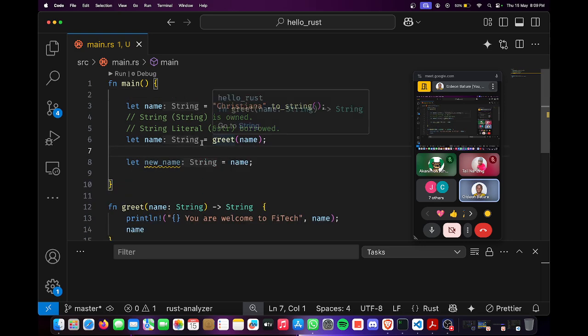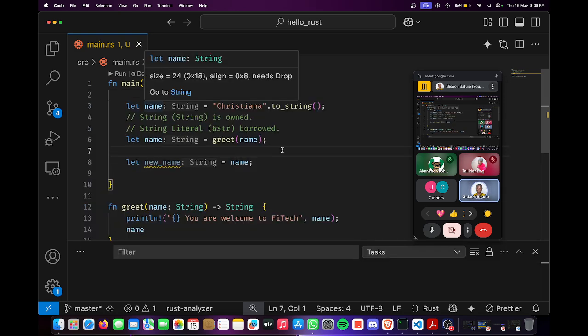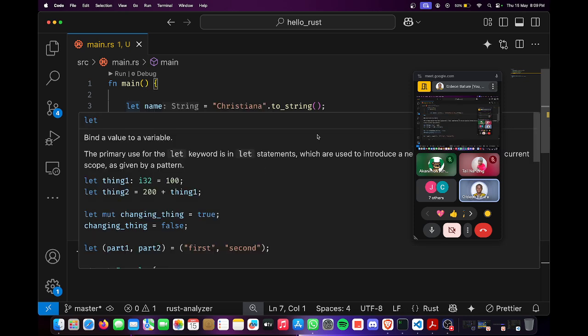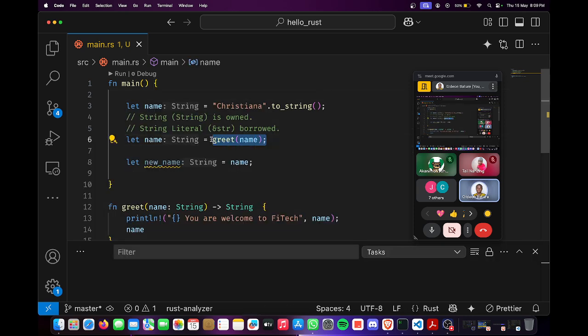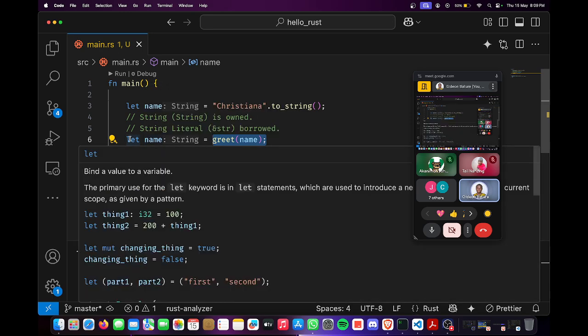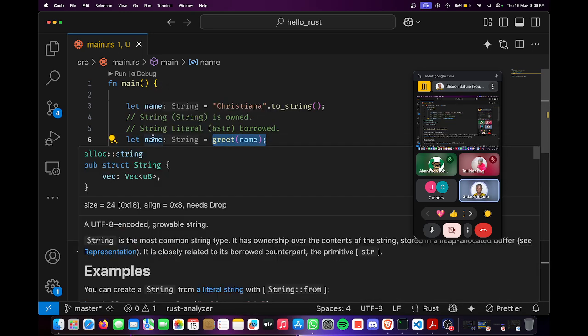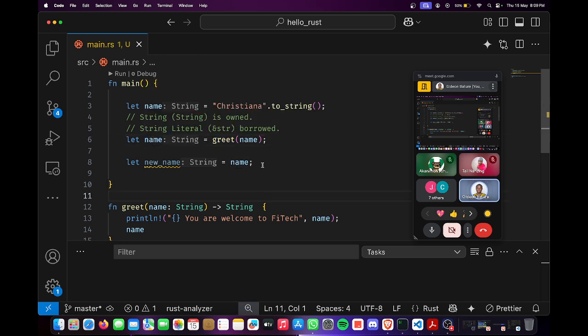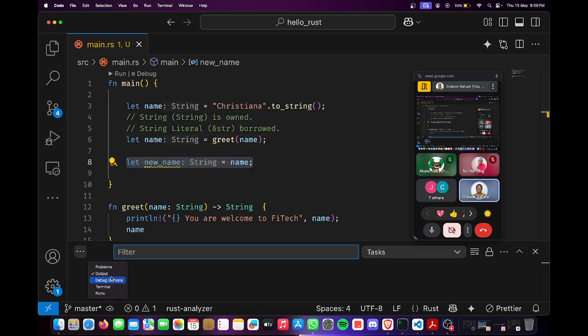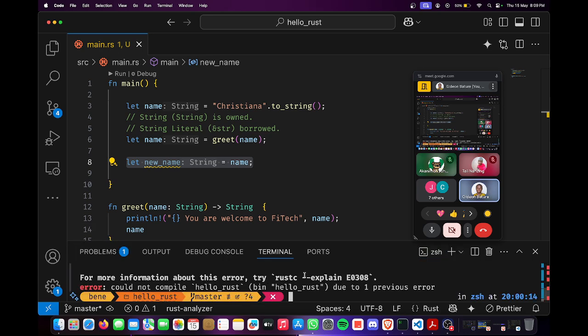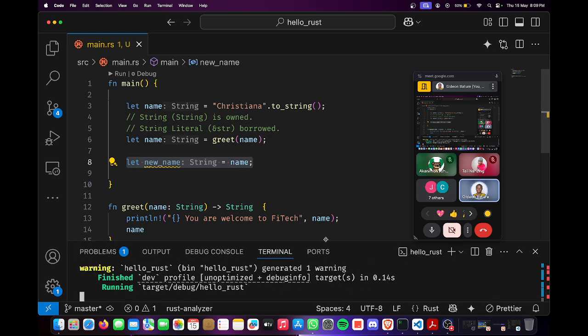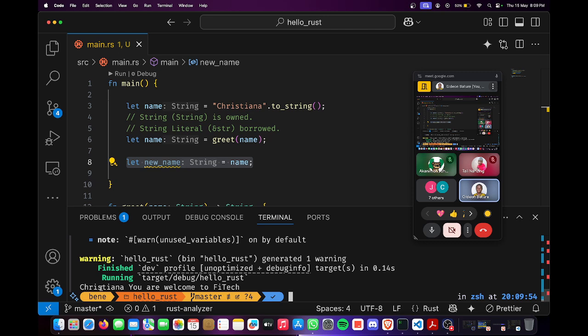So here, what did I do? I redeclare name here because why? I know that I still need name. So I redeclared name and I assign the function greet to this value name, because I know that anything the function is returning should be stored in variable name. So in this case now, I will be able to access my name here. So if I run this program, cargo run, you see that it worked.